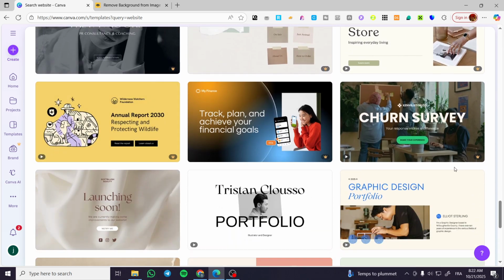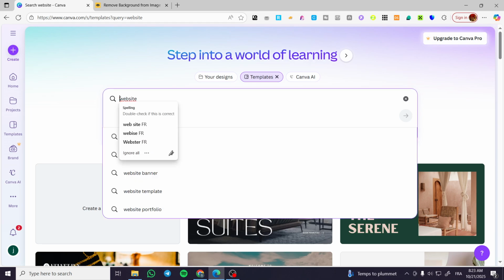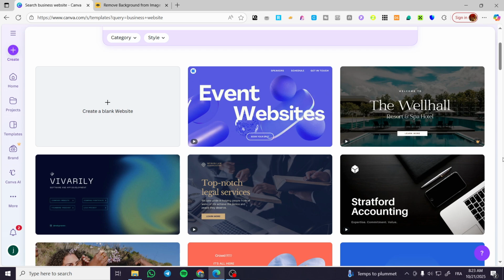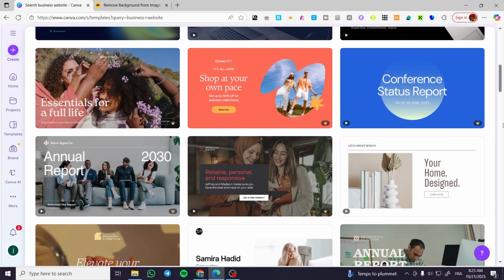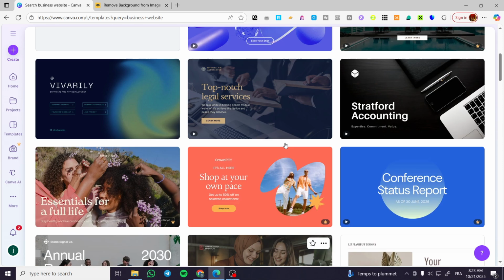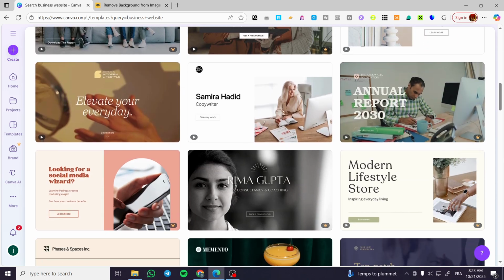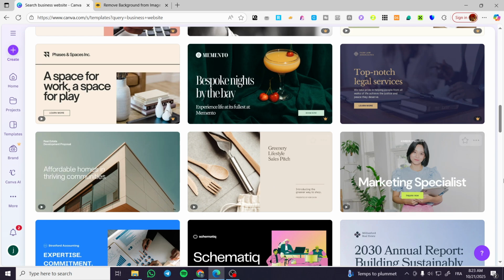So I would like to have a business website. Depending on the business that you have or you want to create, it's going to help you a lot. So if your business is going to be a clothing business, type in clothing business right there, or clothing website. If you want to have a brand for a specific category of website, you are going to type in the type of business, and here you go.